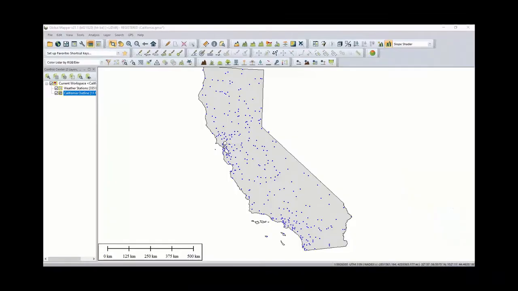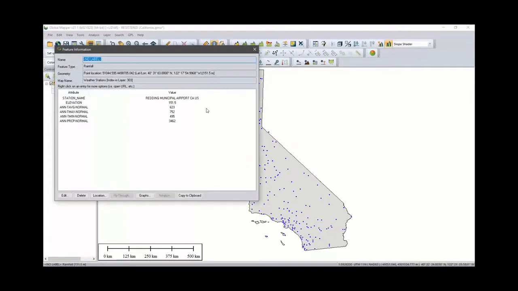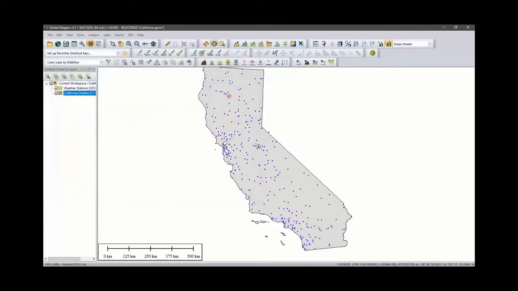One of the bullets I mentioned during the introduction was 3D thematic mapping. We're looking at a map of California here with some dots. These dots represent weather stations. If I click on one of the dots, I have information about temperature, max, min, average, and precipitation. The precipitation specifically is what I'm interested in visualizing, and I want to visualize it in 3D.